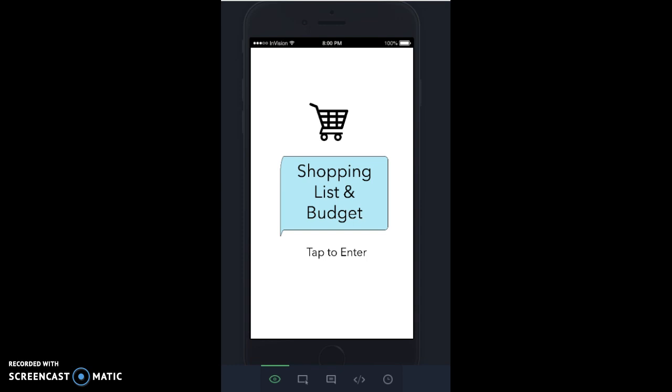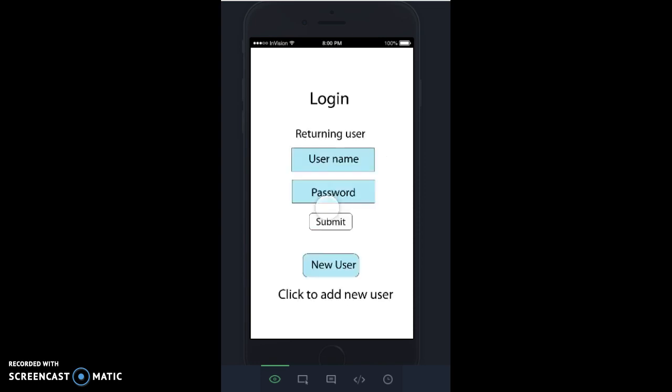In this project, we had to design an app that had a calculation in it, or calculator. So I decided to do shopping list and budget. So let's tap in and enter to see how it works.